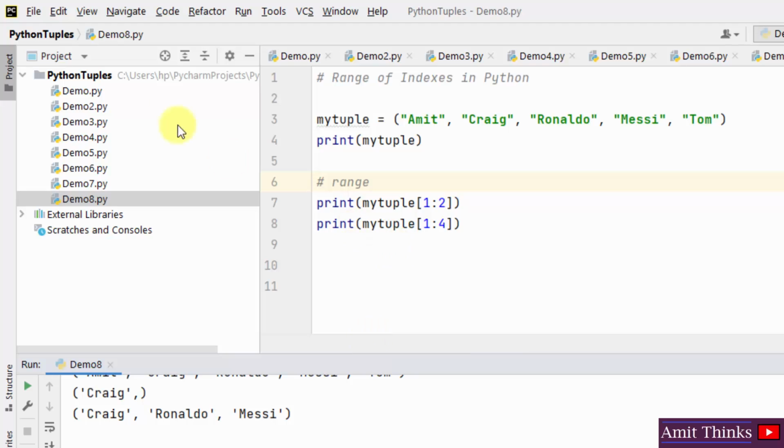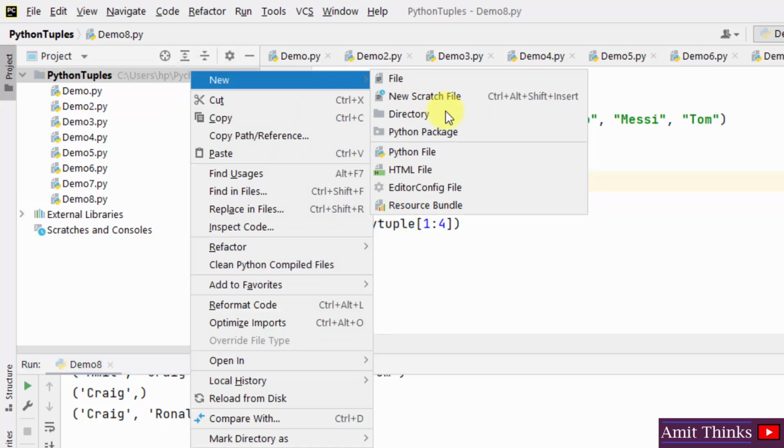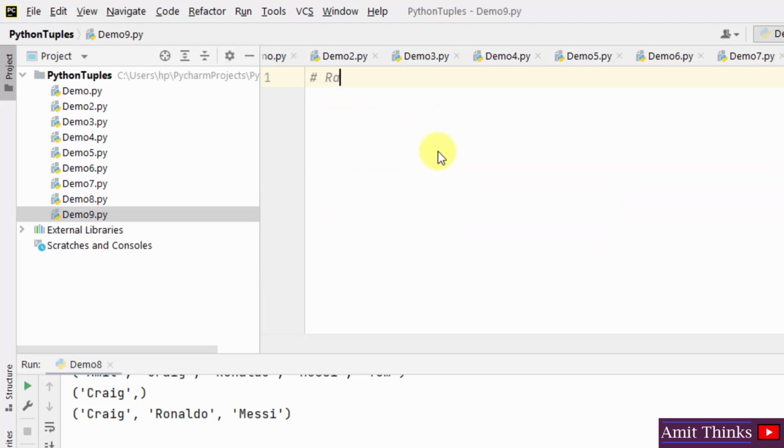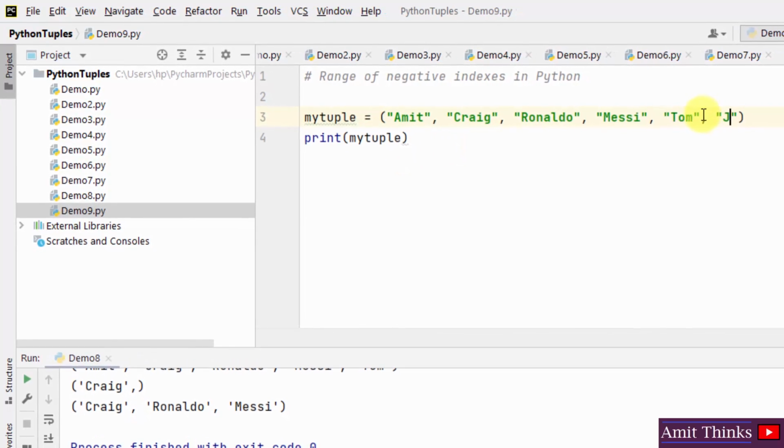Okay, now let us focus on range of negative indexes. So let us first create a tuple. So we have created a tuple with 6 string elements. Now let us work around the negative indexing. If you want to begin the search from the end, set them using negative indexes. Let's print my tuple. Let's say I want to start from -3 till -1. Let's see what will be displayed.